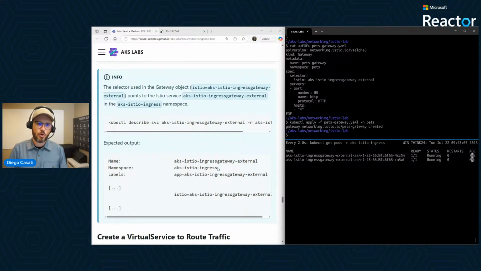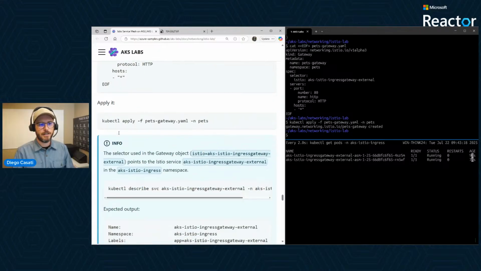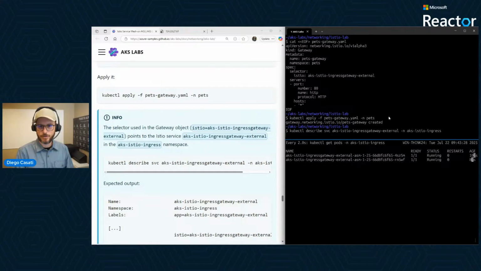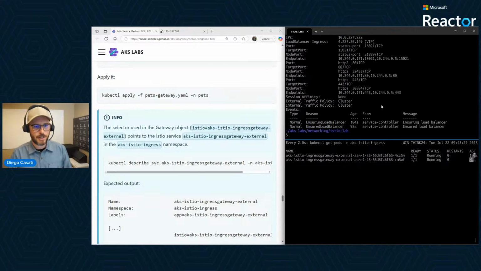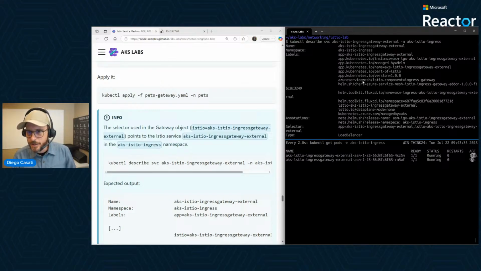I did put this callout here so you understand a little bit more, especially with timing. There is a selector here, and you see that the selector that I had is this one called aks-istio-ingressgateway-external. That will actually match, and I'll show you this now. This will actually do a matching to the Istio service. So if I do this describe, we should have a label right up here.